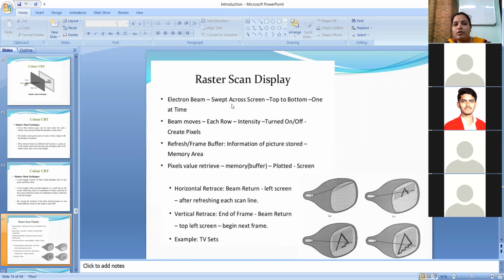So this is the electron beam which is swept across the screen. Swept means moved in a zigzag manner from top to bottom one at a time, so one line is scanned at a time. The beam moves along each row. Intensity is turned on and off, and it will create the pixel. When the intensity is off, the background pixel is displayed, and when the intensity is on, these are picture pixels. If I want to draw this triangle, then those pixels have intensity equal to 1 or on. So we make that intensity on, and that particular point will be displayed on that line.